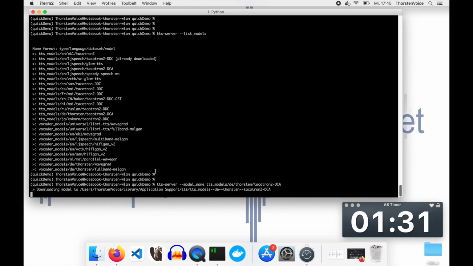So now the model is downloaded, and not just the Tacotron 2 model, but in addition to that, the vocoder, the voice encoder. That is for my DCA model, trained full band MelGAN, because it has a nice RTF value. So last minute is going to start.